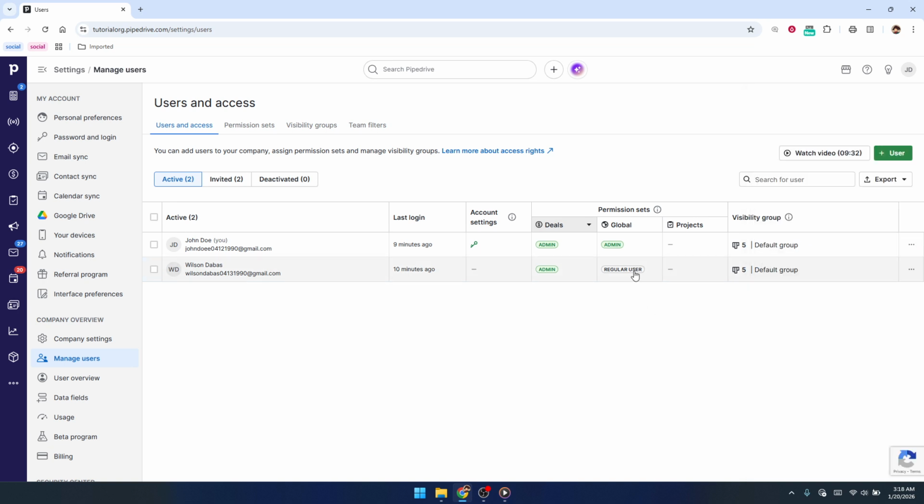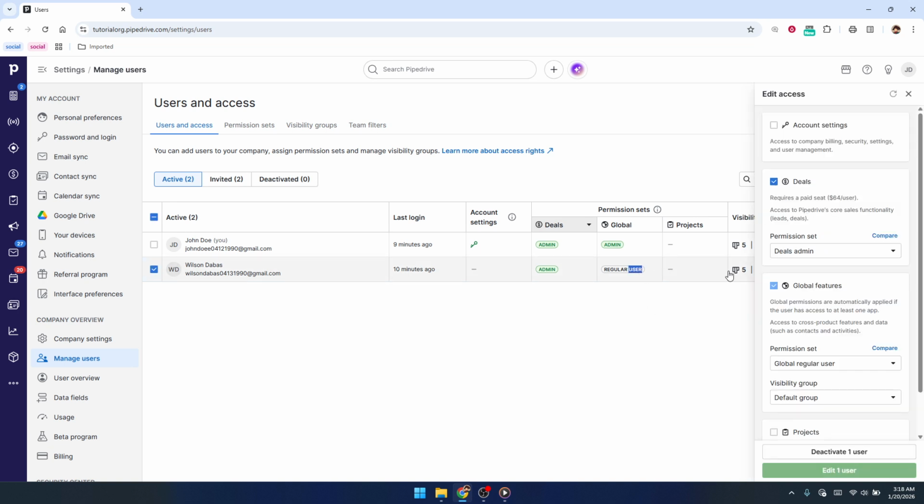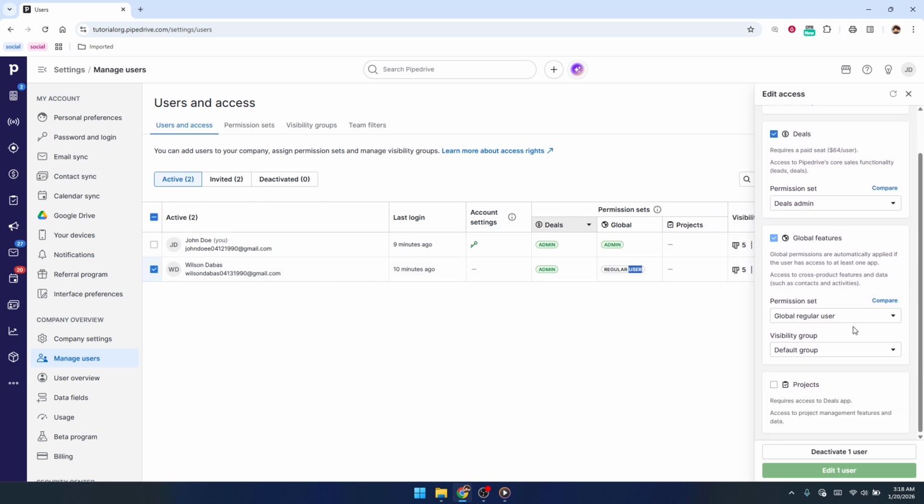Next, look for the Edit option for that selected admin set and click it. This will open a detailed list of individual permissions. You'll see various toggles that you can switch on or off, depending on what you want your admins to be able to do. Take your time here and review each permission carefully.